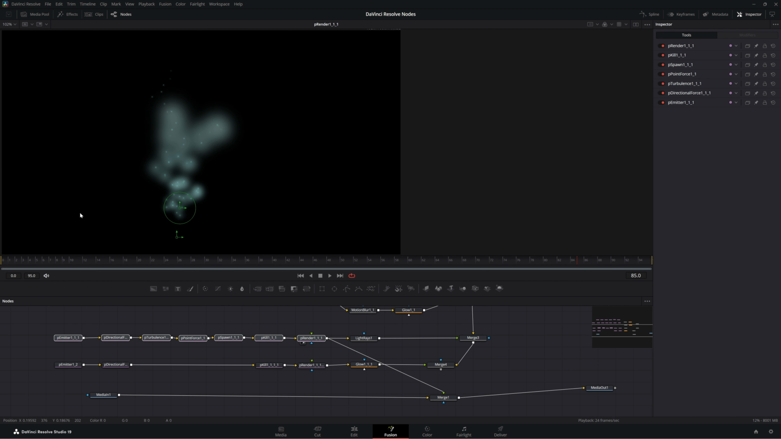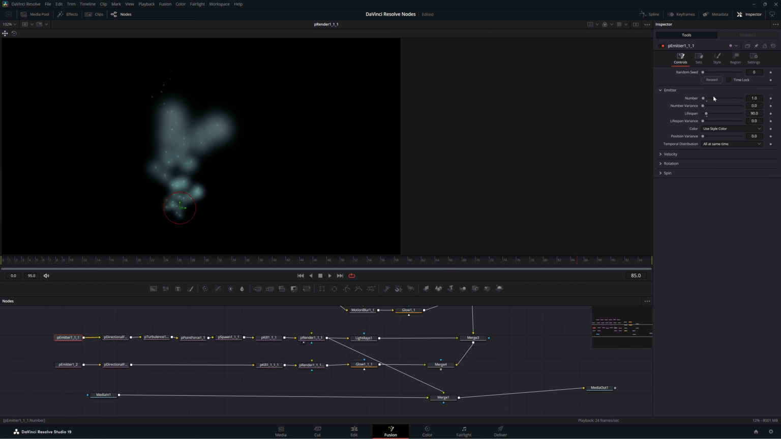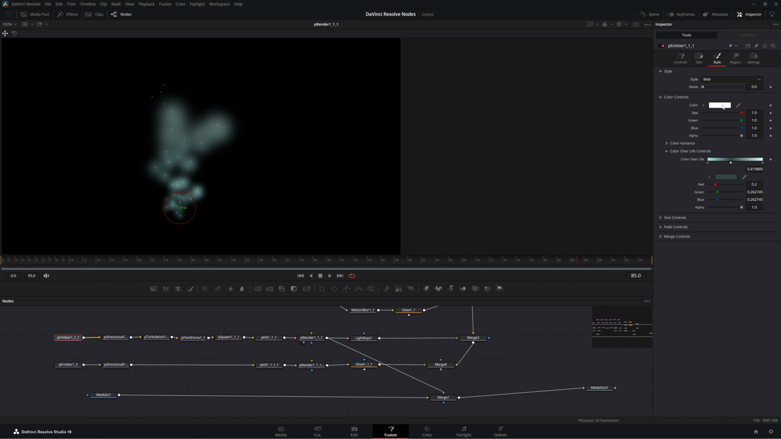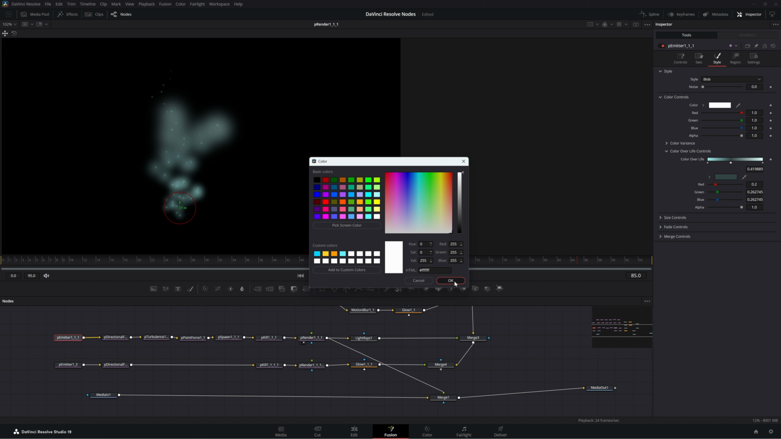So if we look at our emitter, go to our controls, I've got it set to 1 with a number variance of 0, a lifespan of 90, a lifespan variance of 0, set to use style color in all at the same time, and no changes to velocity, rotation, or spin. For our region, I set the size to 0.08, and I moved it up a little bit so it was not in the same exact location. For our style, I use blob with 0 noise, and our color set to pure white.